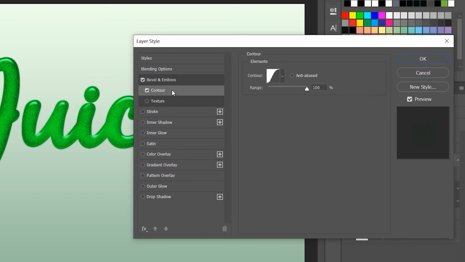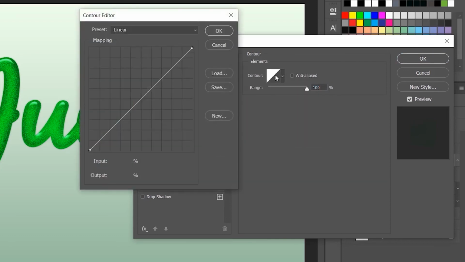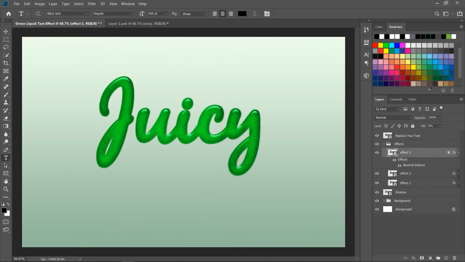Apply contour to bevel. Change contour to linear. Click here to edit contour. Select a point and input to 75%. Output to 55%. Tick the corner and click OK. Now tick the anti-alias. Then click OK to finish.